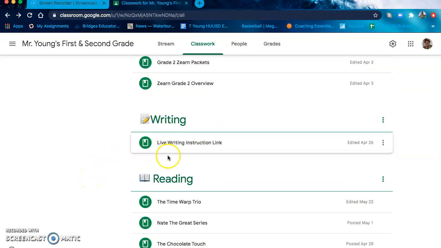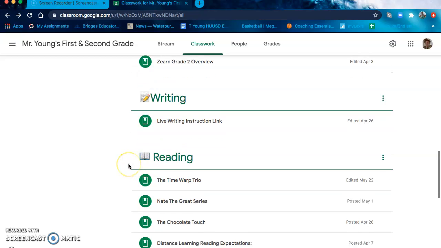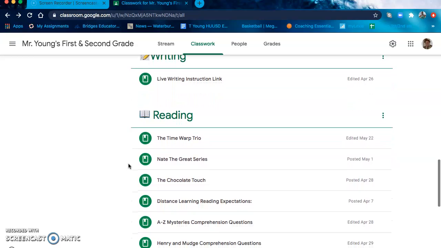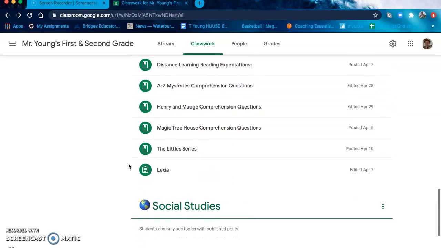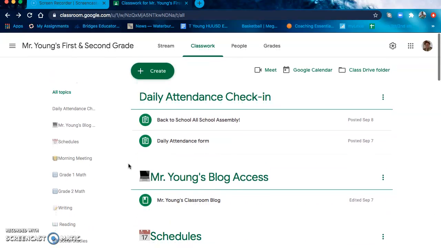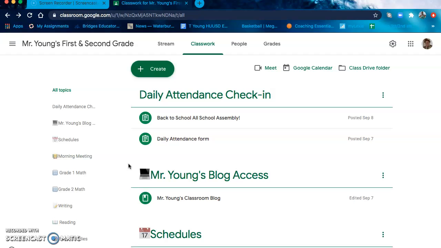Now today, this afternoon, when we're doing our writing activity, you're going to go here to this live writing instruction. You'll click on that, and you'll be able to find where you need to go or join the meeting so that we can do a writing activity. So that's where you're going to look for your different links and the schedule. Anything you might need is all right here. If your kid gets to this page, then they'll be able to find anything they need. I hope this helps, and if you have any questions, please let me know.